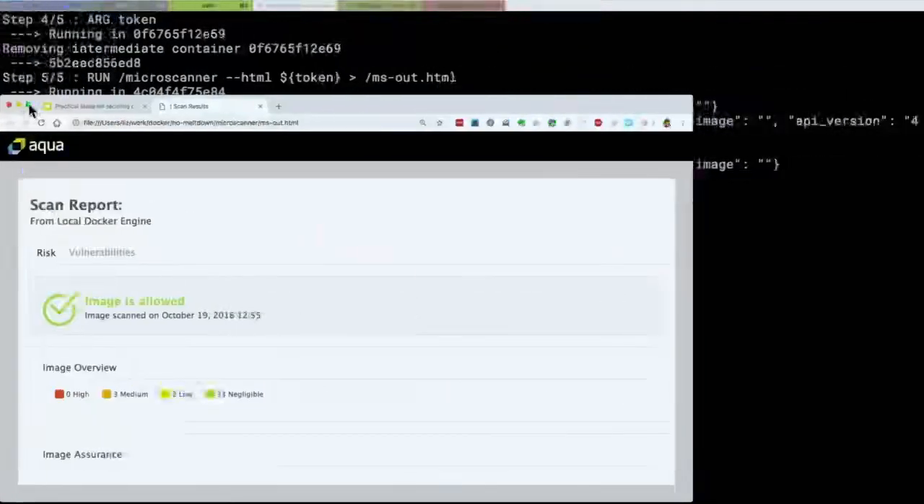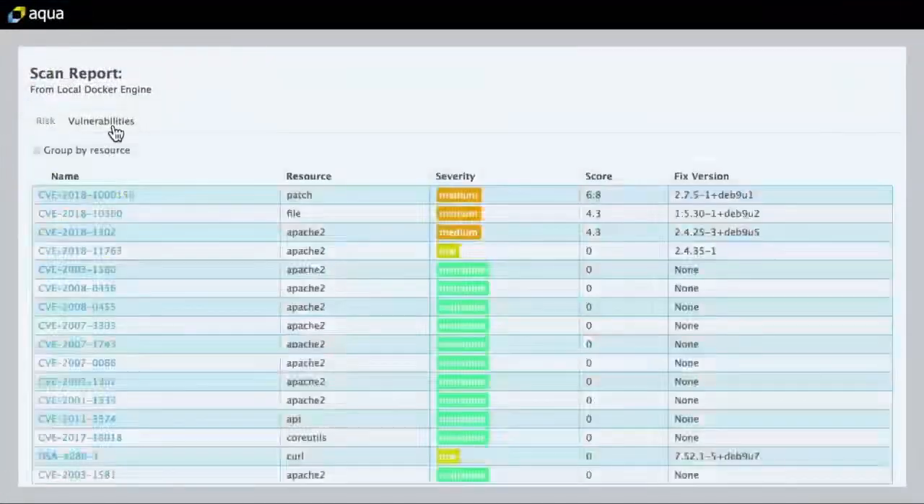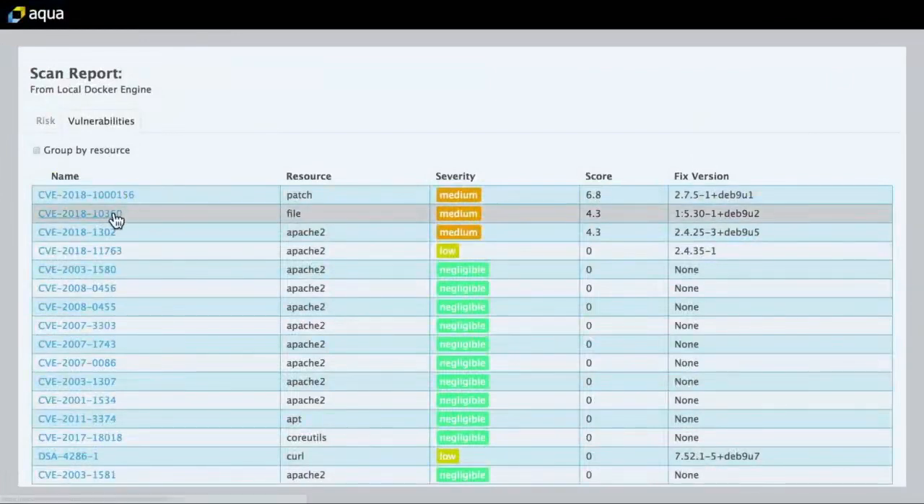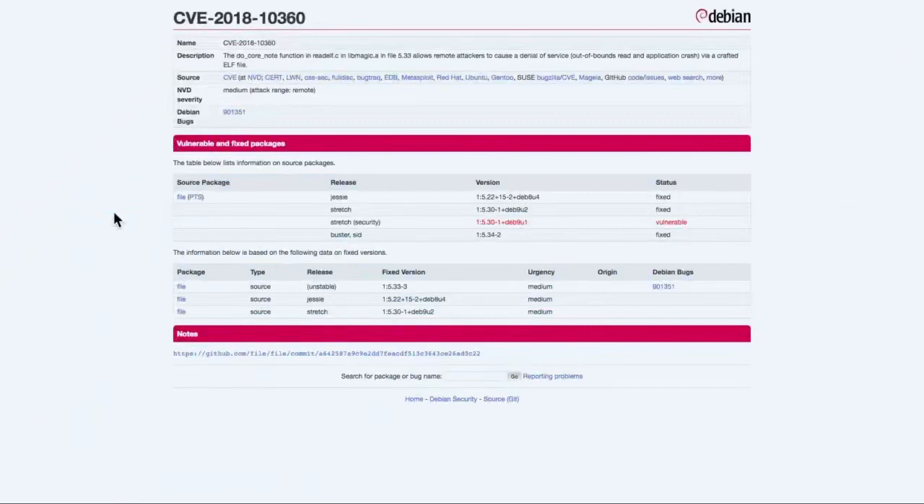Let's make that bigger. Yeah, there's 3 medium severity issues, and if we wanted to, we could go and find out a little bit more information about those vulnerabilities, and we could figure out either do we want to update, do we need a patch, is this something we're prepared to live with? Either way, we know how many vulnerabilities there are and how serious they are.